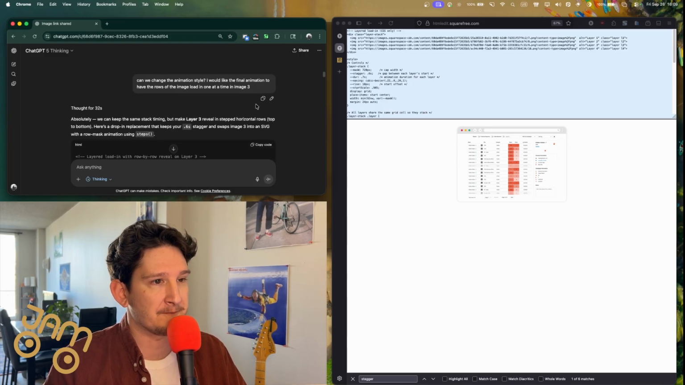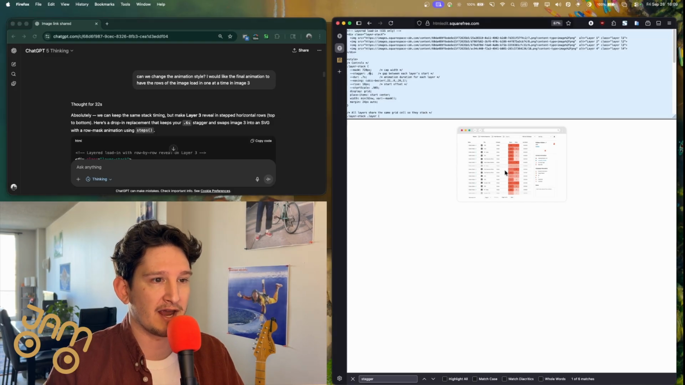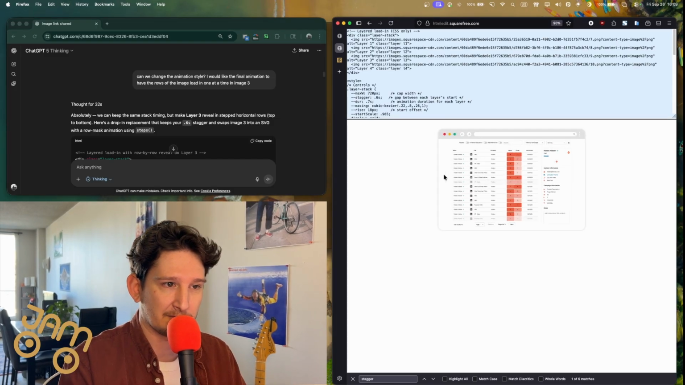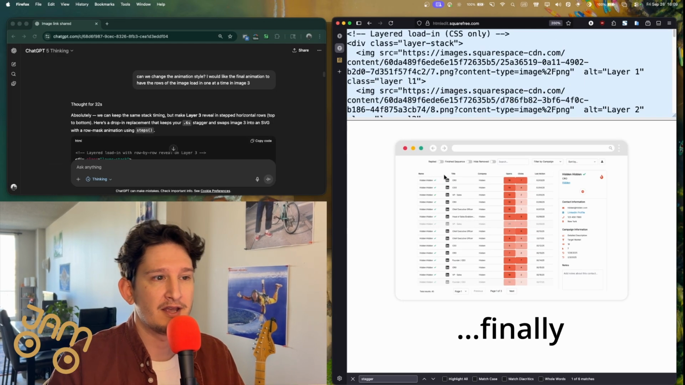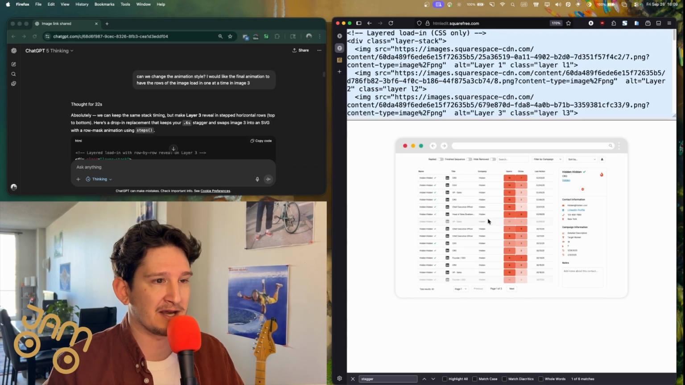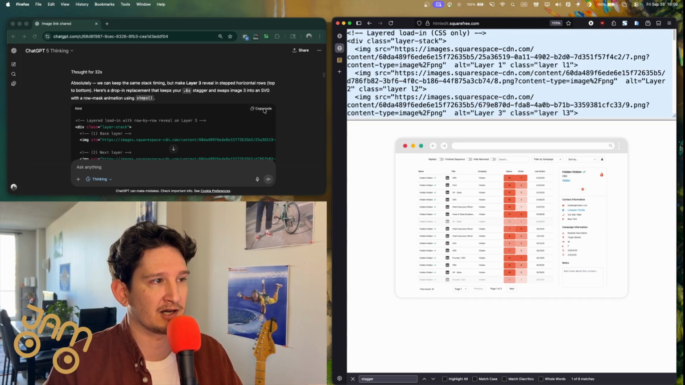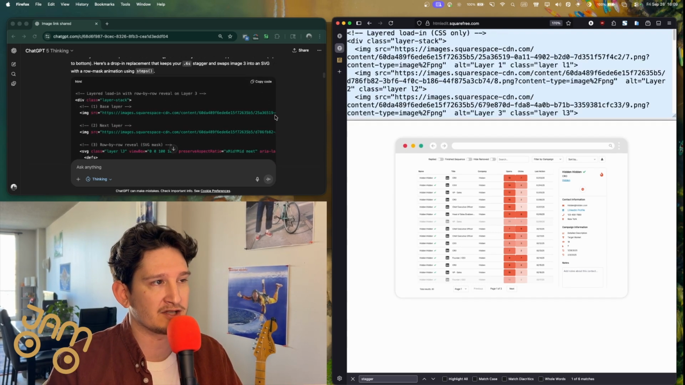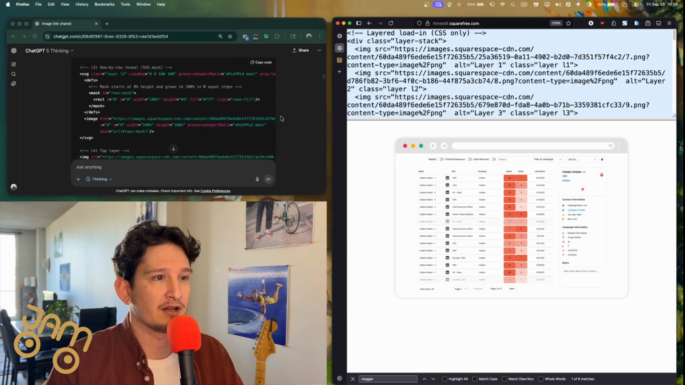Now, I didn't quite like the way that this loaded in. Let me see if I can make this a little bigger just for right now. I wanted the animation to be a little different. I wanted it to be a little bit more visually interesting. So what I told it to do was load in each of the rows of this image as its own entity almost.